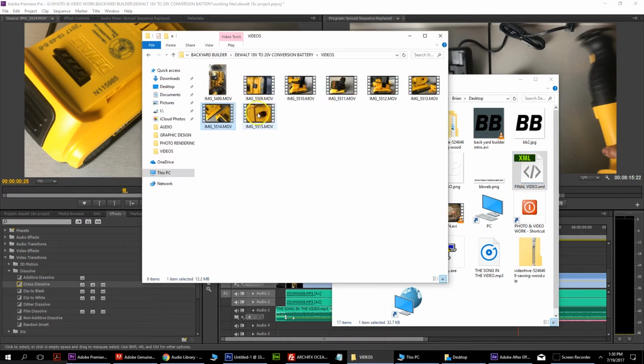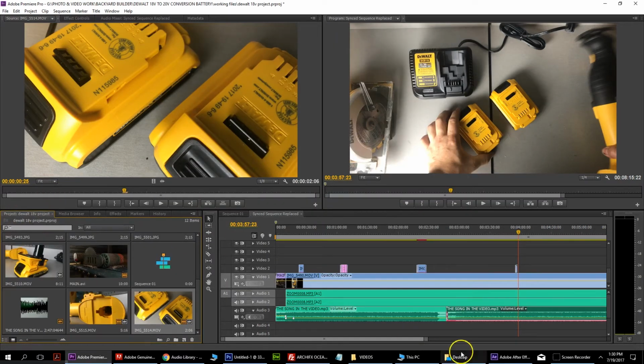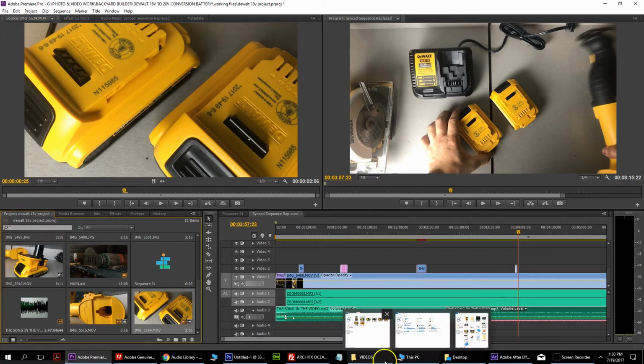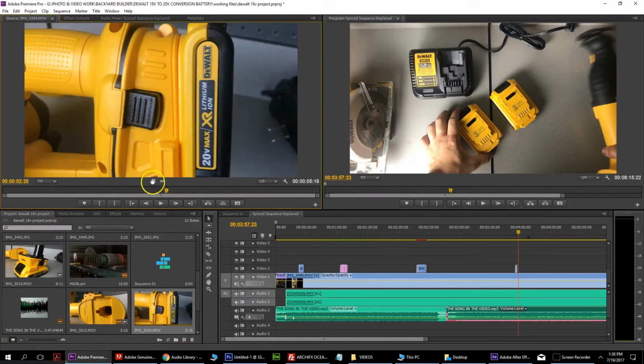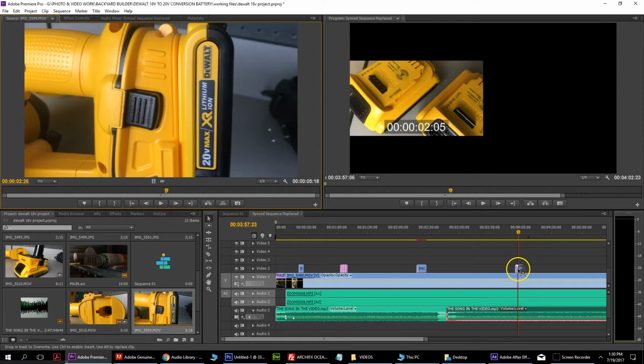Where else do we have batteries? I guess we can use this one. It's a short clip. Should have taken a longer clip. I mean, you'll figure it out after you've been doing this for a while. I've been doing this forever, and I still don't ever get enough footage.